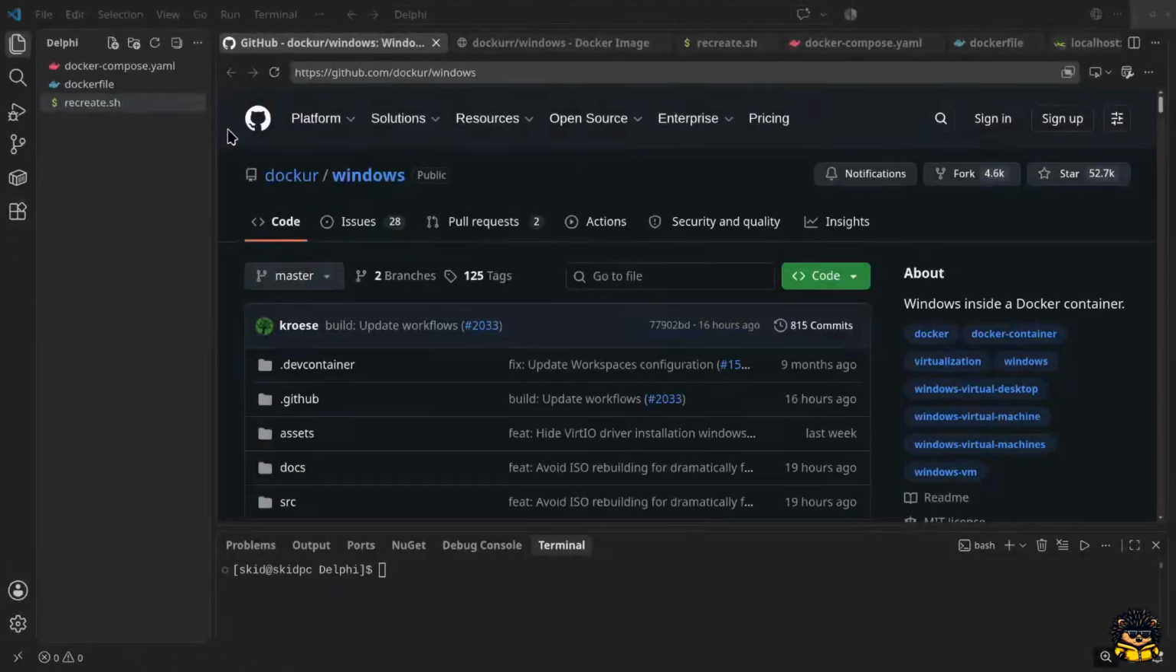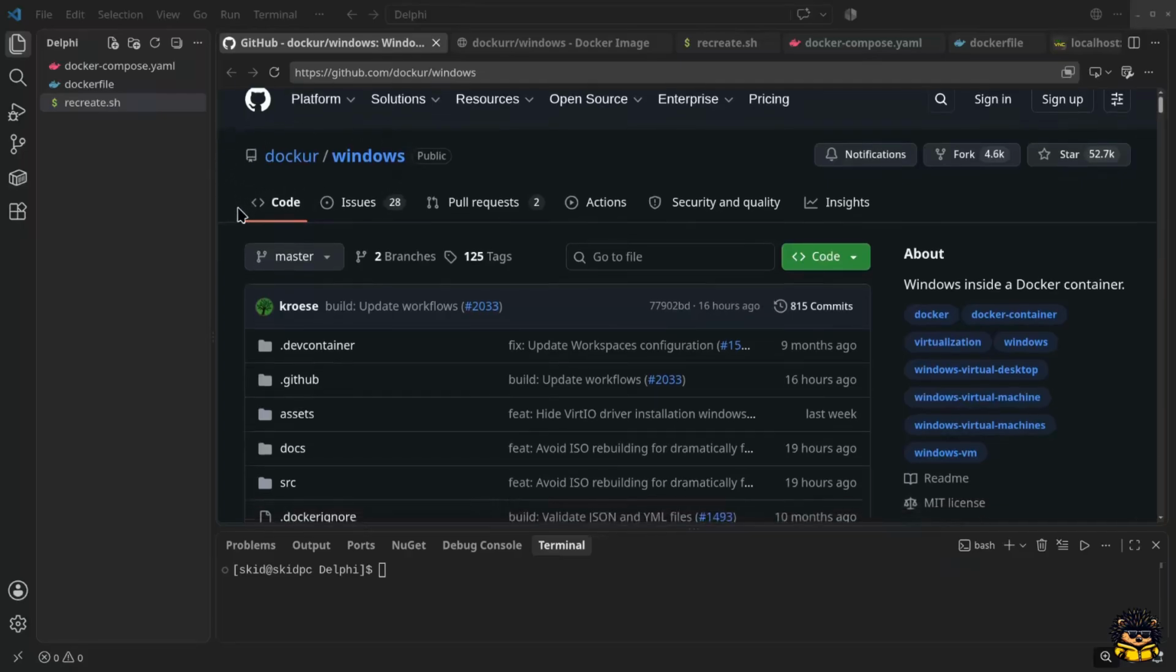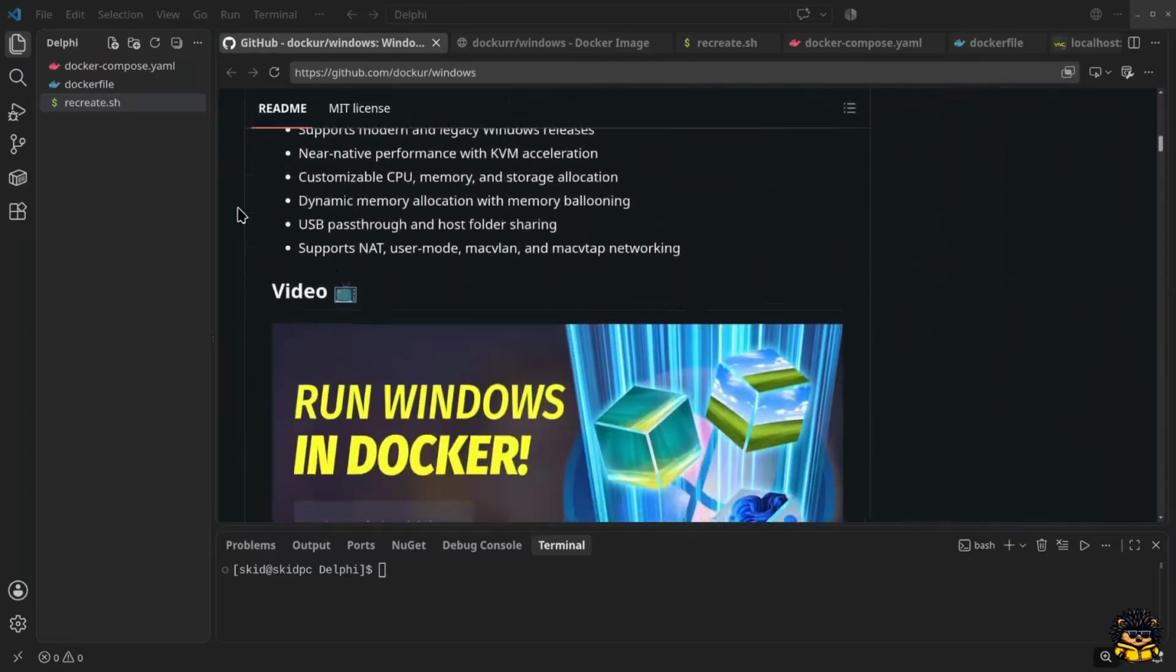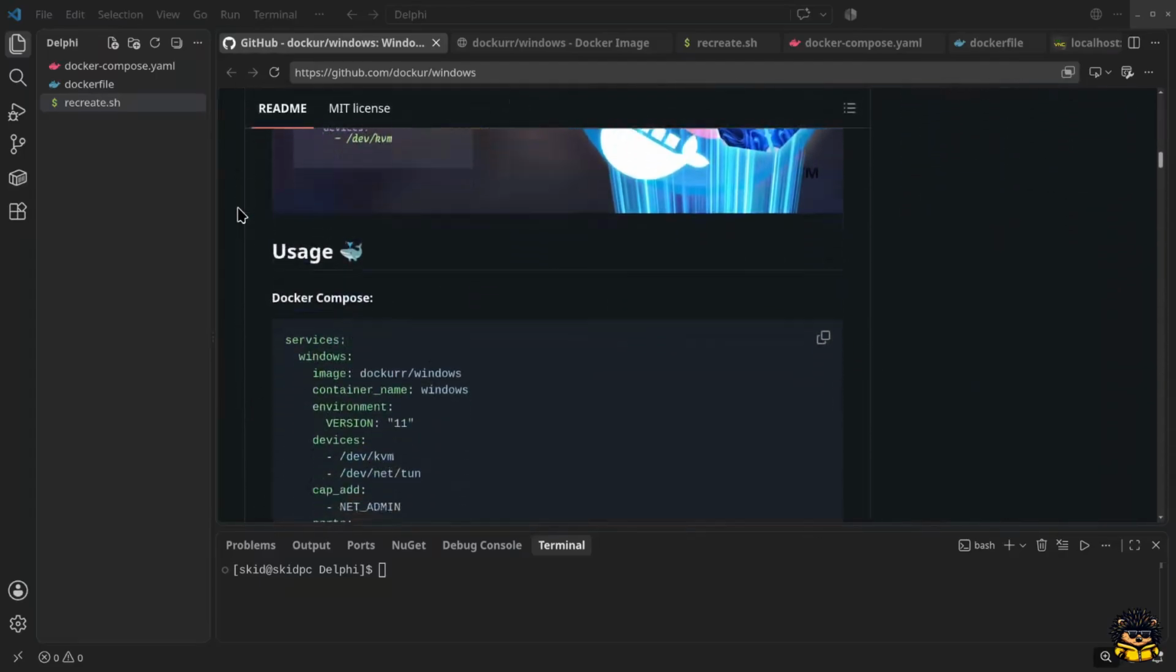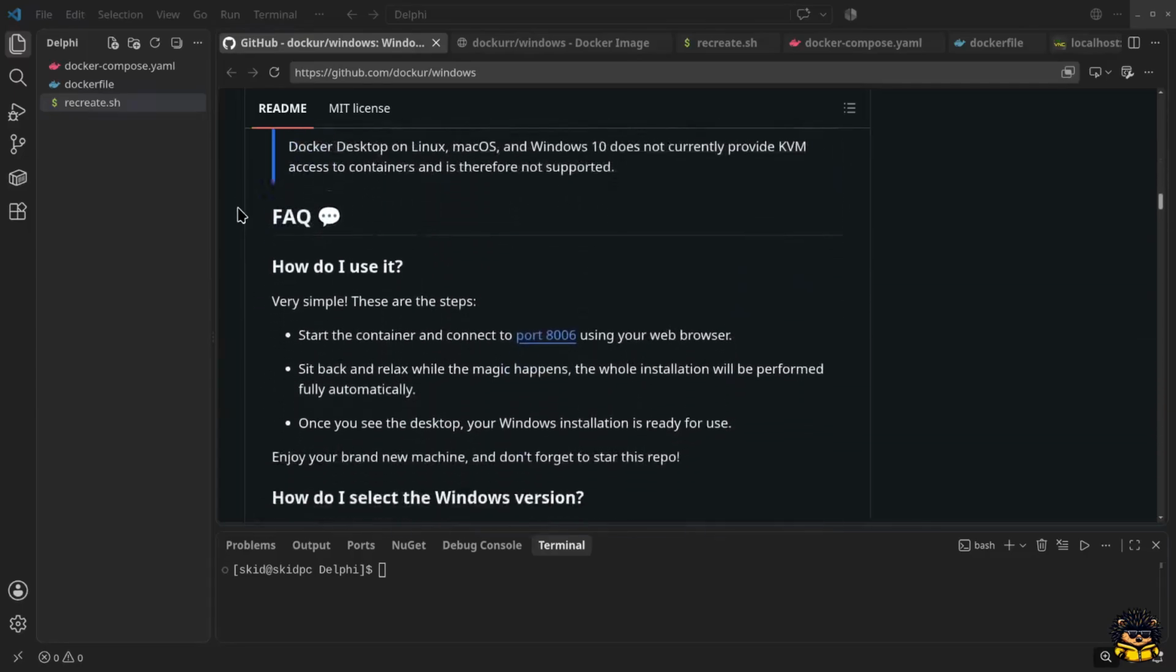The magic comes from the GitHub Docker repo, written with a U. It runs a full Windows virtual machine inside Docker using KVM, and it installs Windows completely automatically. You just sit back and watch it happen in your browser.